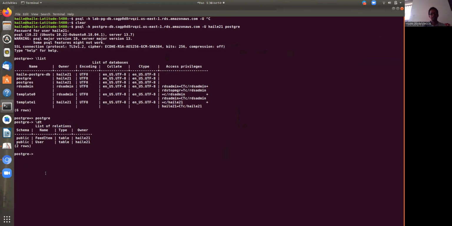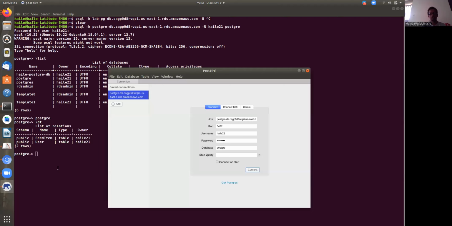This is a tool that helps me to connect to my PostgreSQL remotely. It's not the only one, by the way. You can use, for example, pgAdmin. pgAdmin is another GUI-based client to connect to your PostgreSQL.